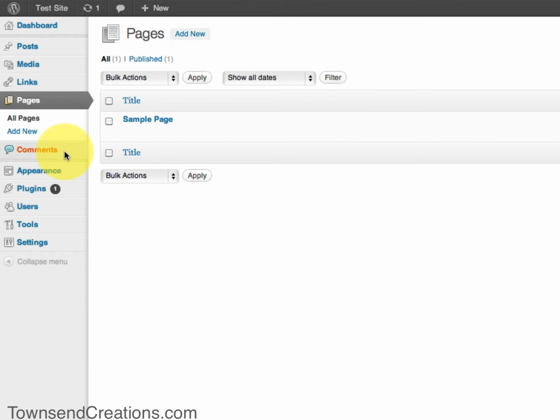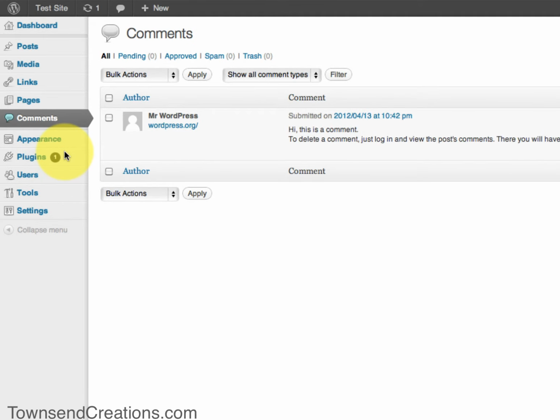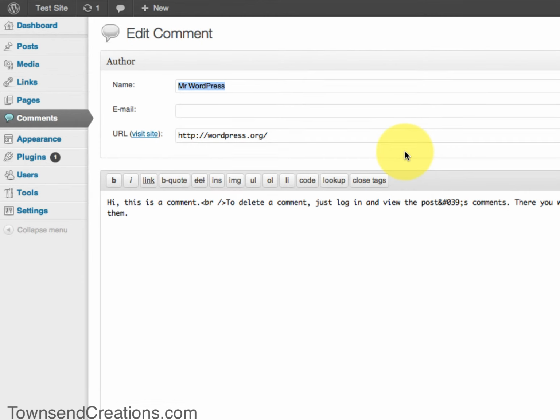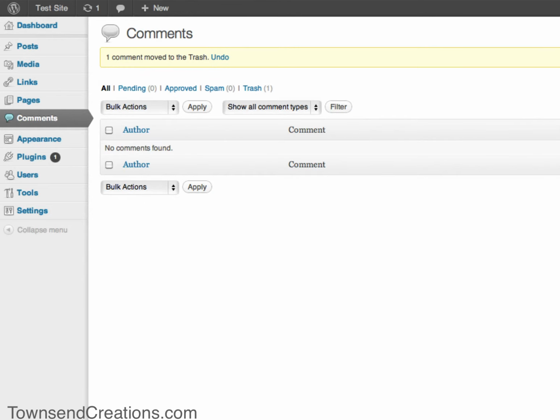We have the comments section. WordPress allows people to post comments on your site. So this is where we control the comments. We can actually edit the comment if they had some foul language in there or something we wanted to remove. We could actually come in there and change the comment. Or we could simply move the comment to the trash and remove it completely.